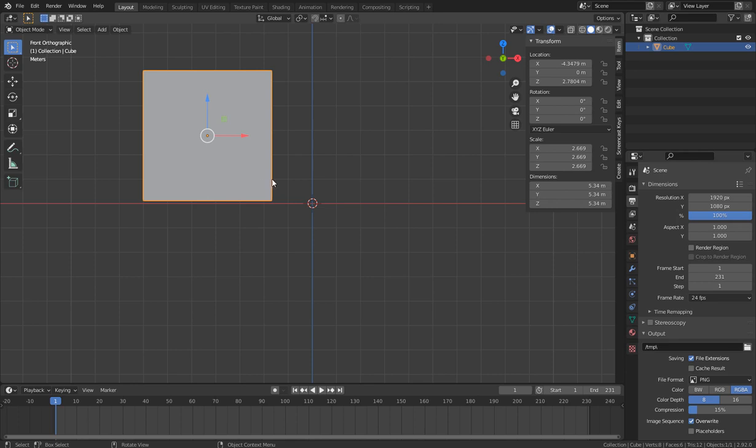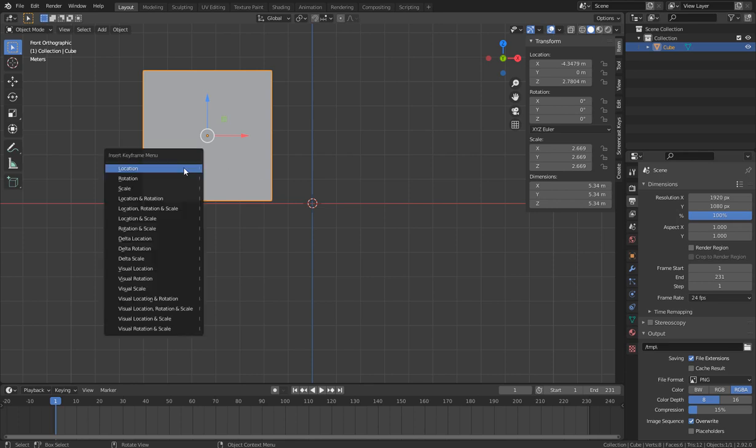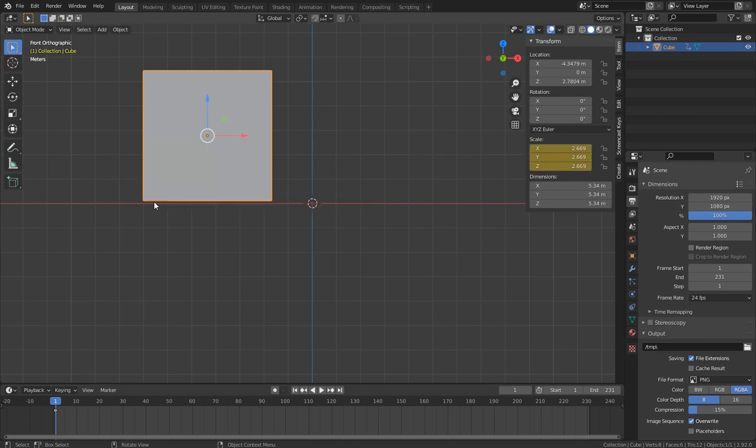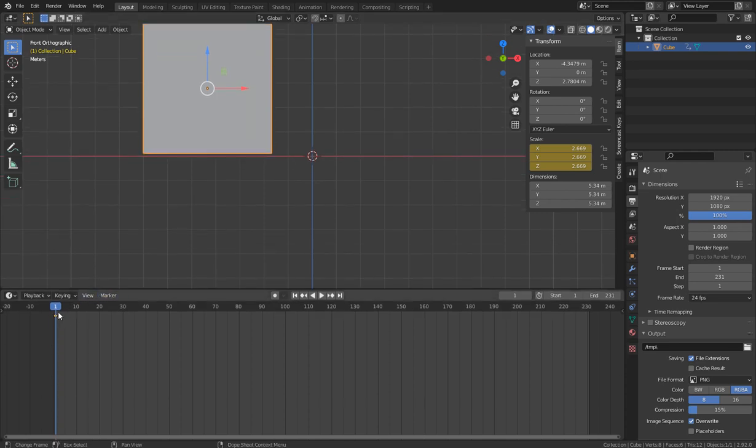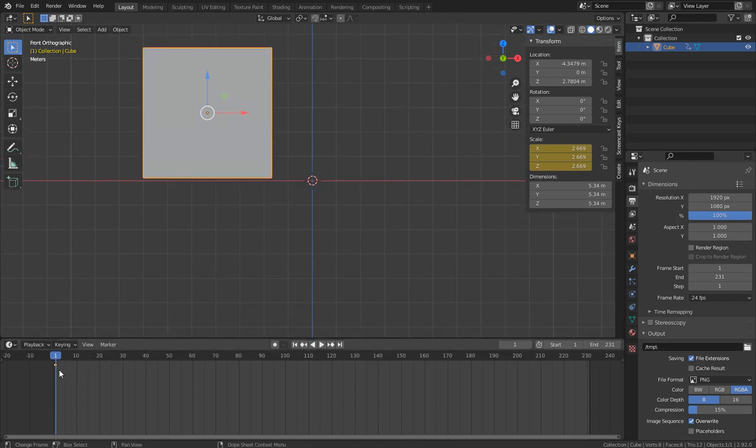So the size is like this. When I press I on the keyboard and I say insert a scale animation, you see it says insert keyframes for the specified keying set, and the set is scale. So when I press scale, you see we have a keyframe here. Adding many of these will make an object move or make an animation happen.